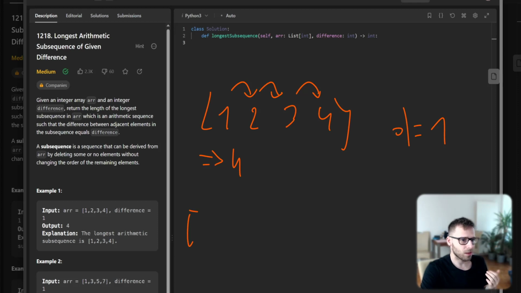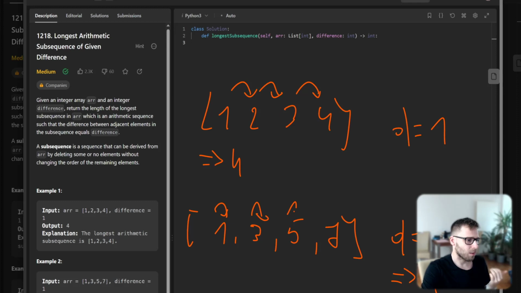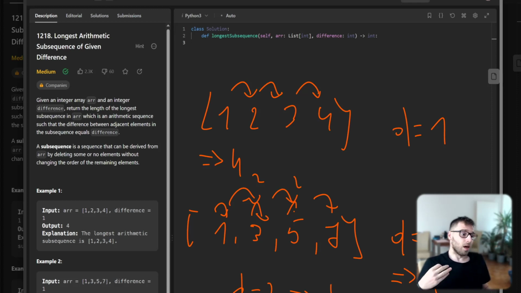And if we have, for example, array of 1, 3, 5, 7, and D equals 1, then output will be just 1, because the maximum possible is just 1. But if we have, for example, 2, so if the difference is 2, then output should be 4, because we have a particular sequence of maximum length of 4.